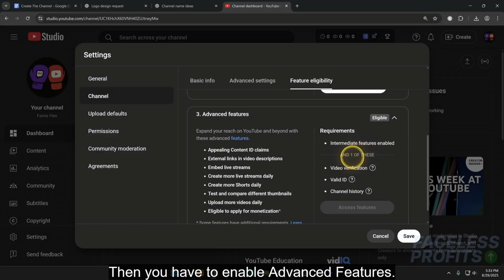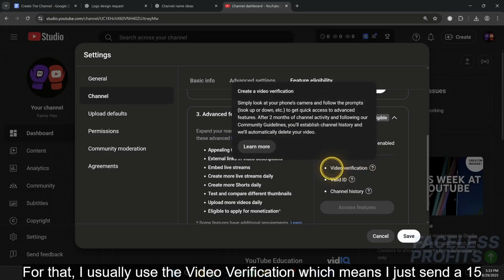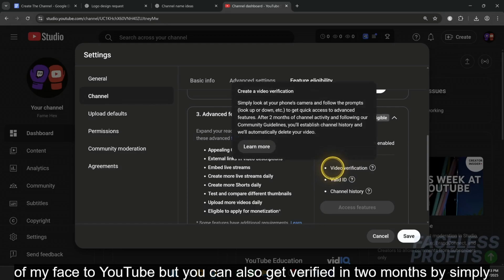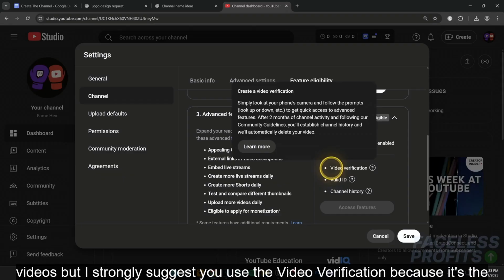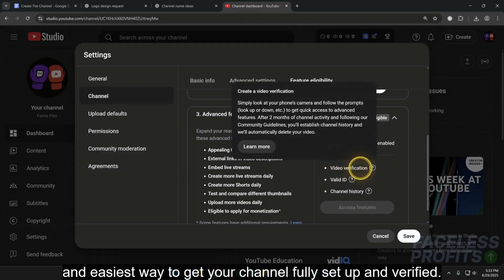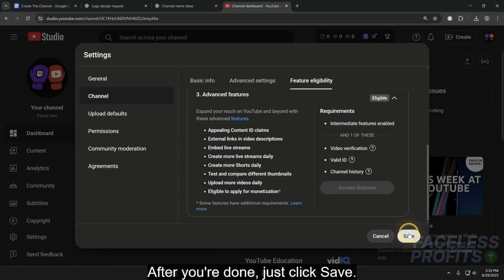Then you have to enable advanced features. For that, I usually use the video verification, which means I just send a 15-second video of my face to YouTube. But you can also get verified in 2 months by simply uploading videos. But I strongly suggest you use the video verification because it's the fastest and easiest way to get your channel fully set up and verified. After you're done, just click Save.